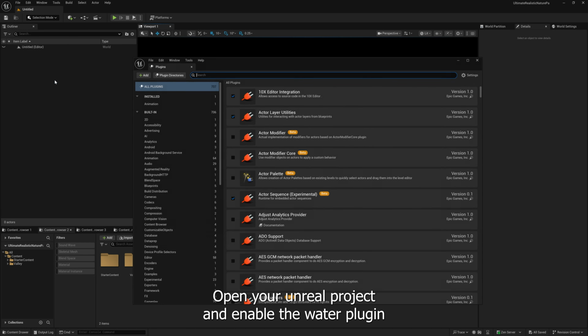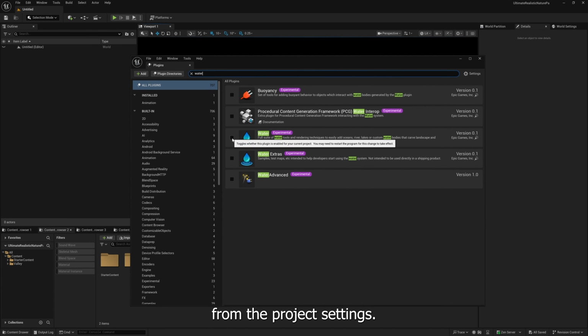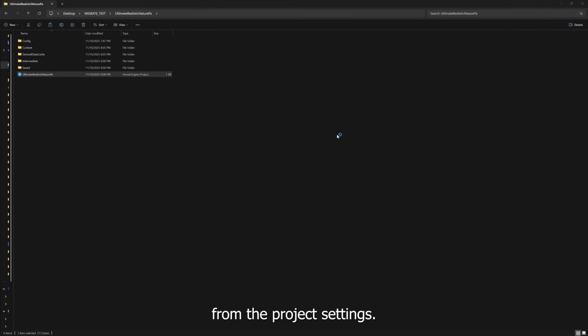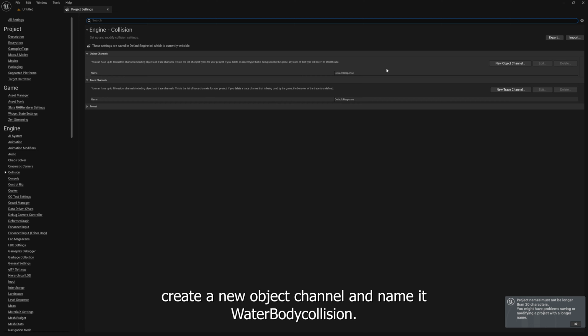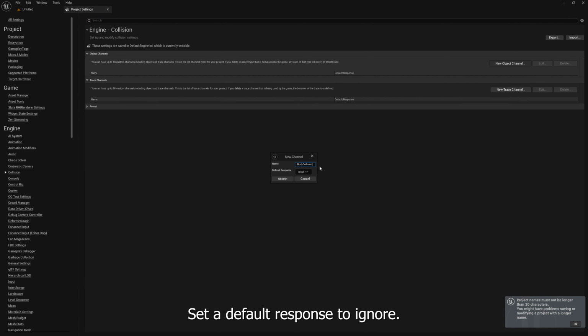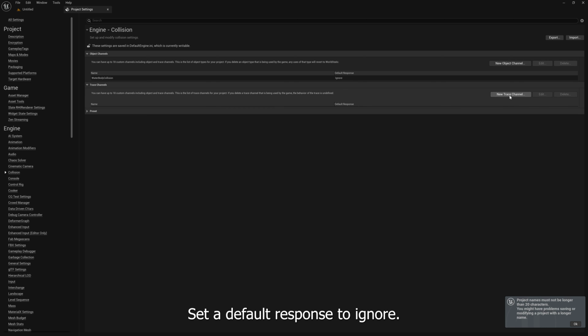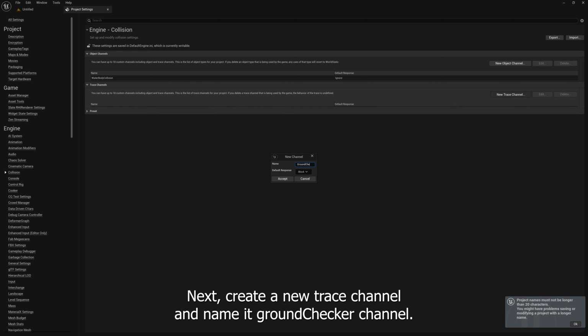Open your Unreal project and enable the water plugin from the project settings. Then, in the collision section, create a new object channel and name it Water Body Collision. Set its default response to ignore. Next, create a new trace channel and name it Ground Checker Channel.